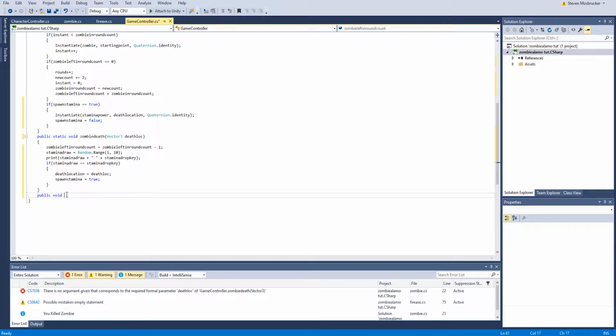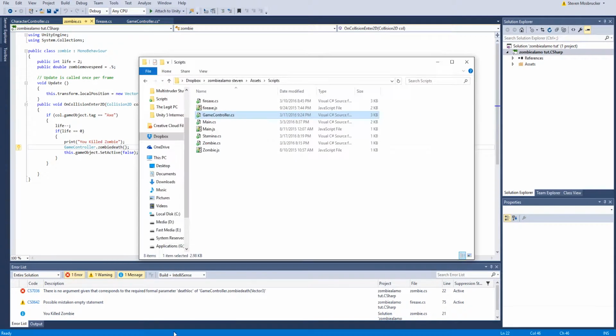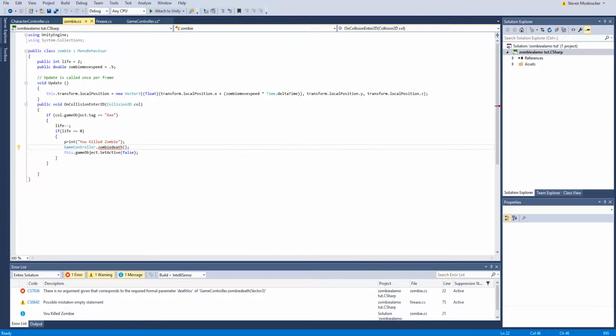Public void. So we have a couple more things that we're going to need to add here. So let's just have it spawn first, and then we'll do the rest of that stuff. So what I actually have to do is open up my zombie one because I didn't open it up. Okay, there we go.